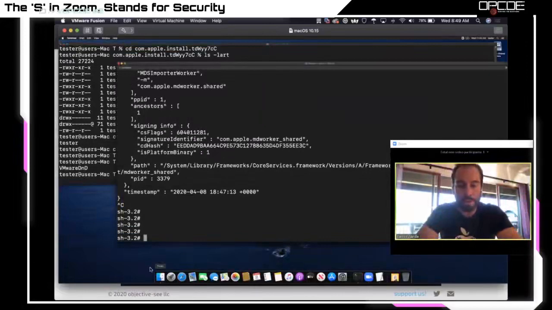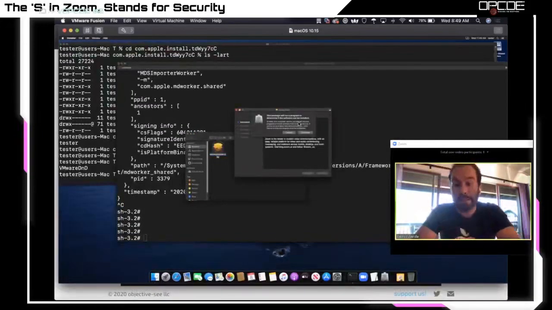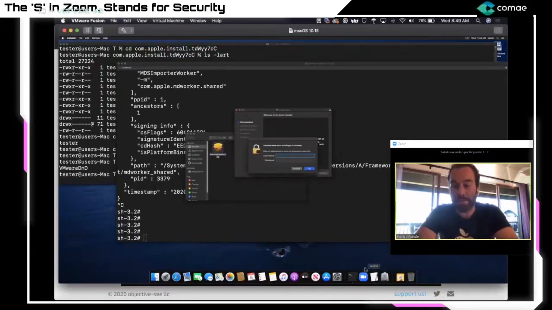So what we're gonna do is run the Zoom installer again. We're gonna do this manually. Obviously, we could do this programmatically. We're gonna go through, hit continue. It's gonna start doing its thing. Ask for its authentication credentials.